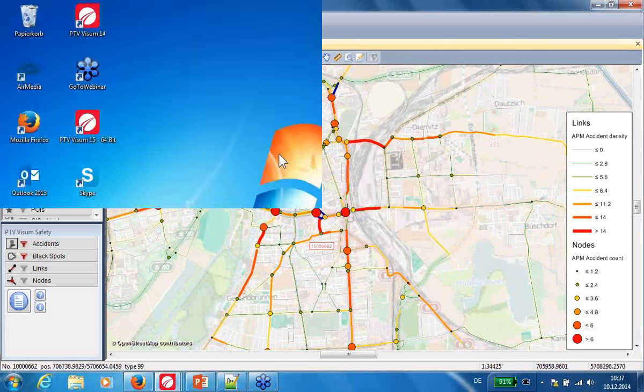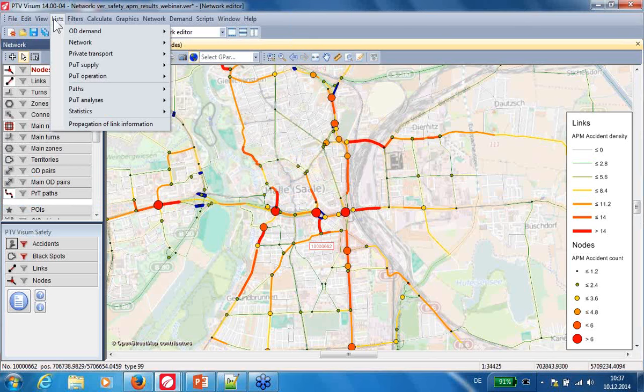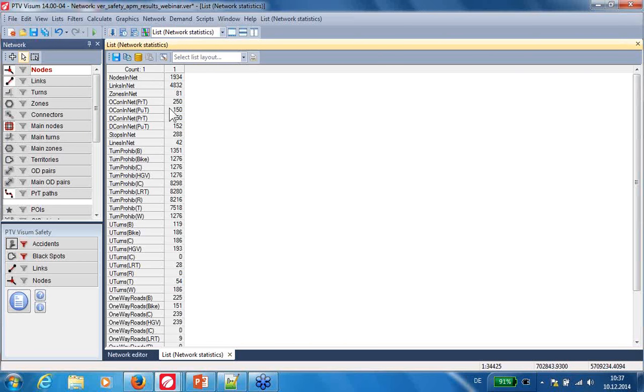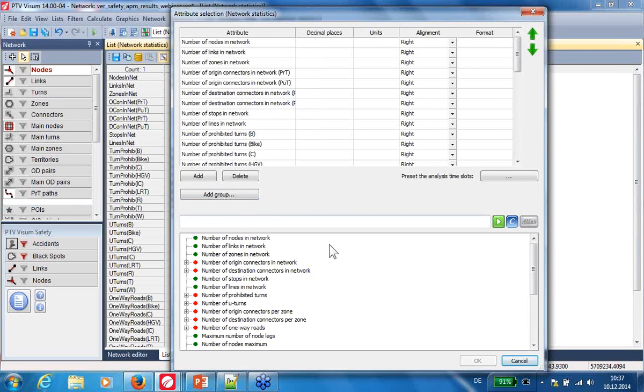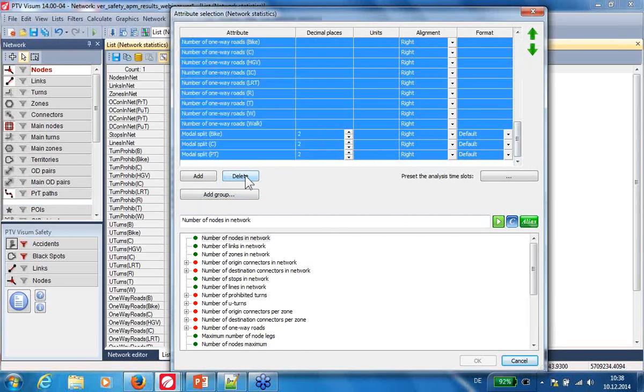All right. If you want to get an idea of what is the total accident count in the whole network, the trick is to show list statistics network information, because you want to get information about the network. All those Visum attributes here, we don't really want to use them. You get to the attribute selection here, and we can delete all of these. We don't use them here.